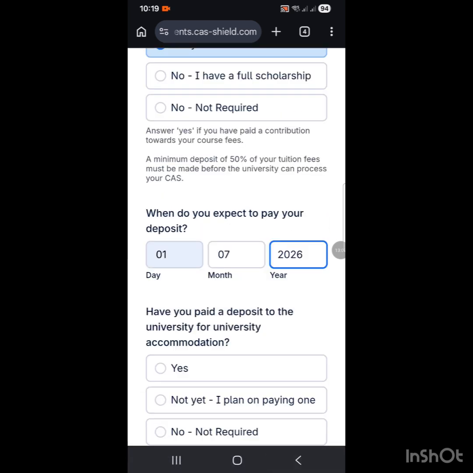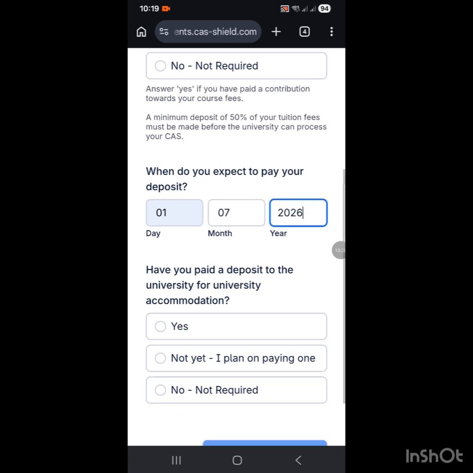2026. Now you need to know that when this date arrives, if you've not paid, you receive a reminder to adjust the date. So you don't need to be 100% sure that is the day you pay your tuition. If you pay your tuition before that date, you can always come back to CAS Shield and edit the information. And when that day comes, if you've not made your tuition fee payment, you can always adjust the date.